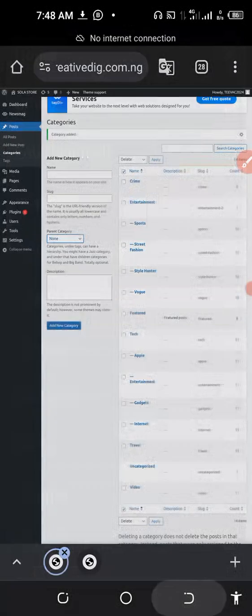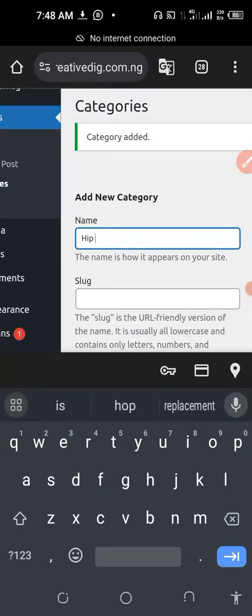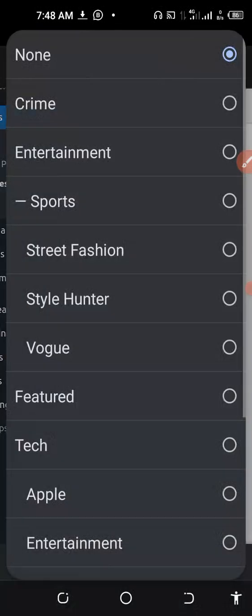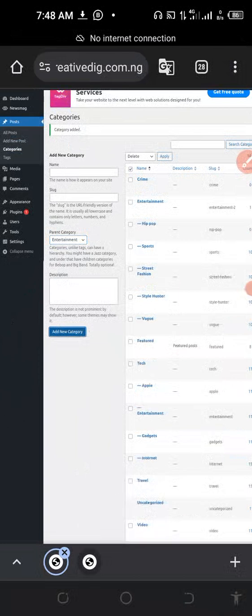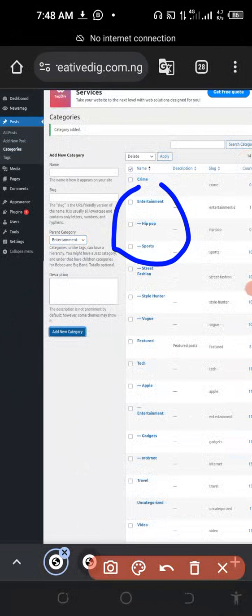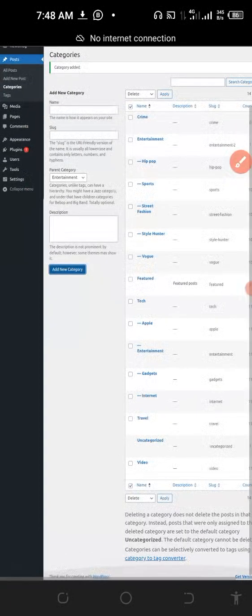So when we are creating a new category now, let me just type hip hop. Now I'm setting the parent as entertainment. When I click add new, it will add it under the parent. You can see that it is added under this entertainment. It means that any post that is under the entertainment category can also fall under these two. So that is what it means. So that is how you are going to keep editing all this.